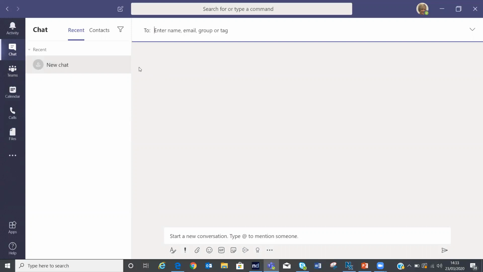If you wanted to create a new chat, when you click on chat, you have a little button at the top here that has a little pencil coming out of it, and you click on new chat, and over here, it will ask you, who do you want to have a chat with? Enter a name, enter an email address. Who is the group that you want to have a chat with?